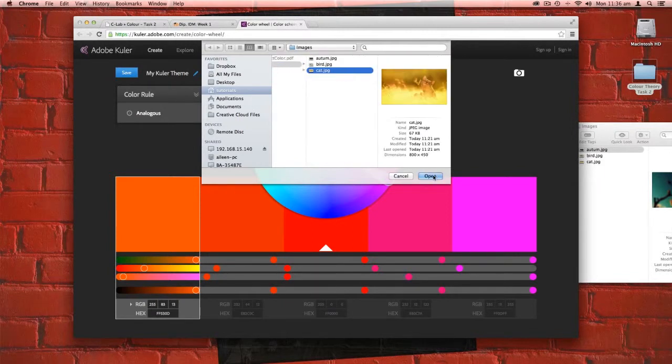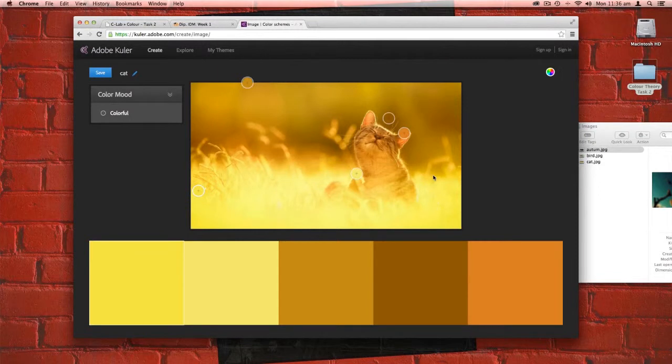First one I'm going to do, I'm going to select the cat. I'm going to open that up. It auto generates a colour mood based on the colours of the image. Take a screenshot, number 1.